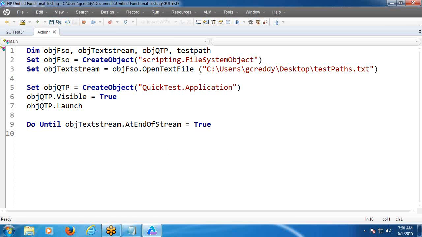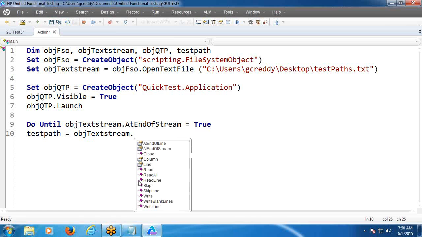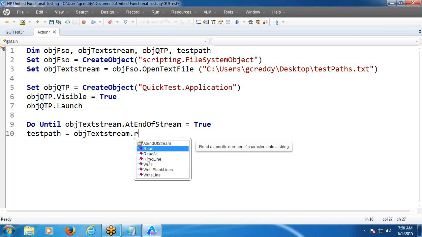Suppose I am taking one variable. The variable name is test path. Test path equal to obj text stream dot read line. Read line.